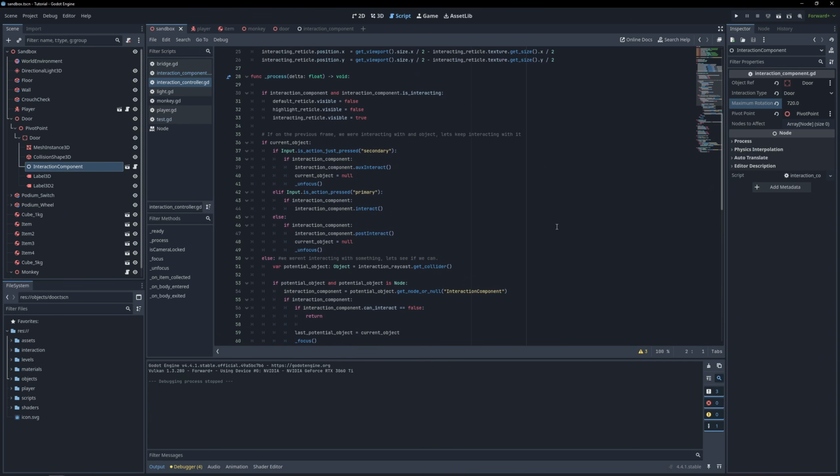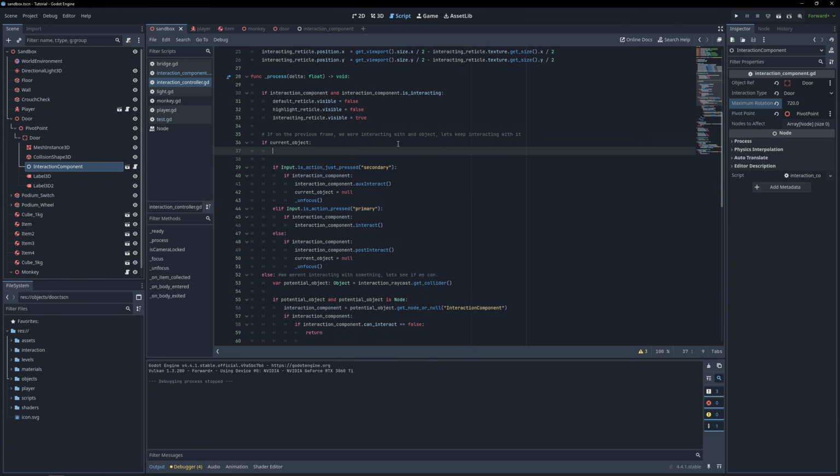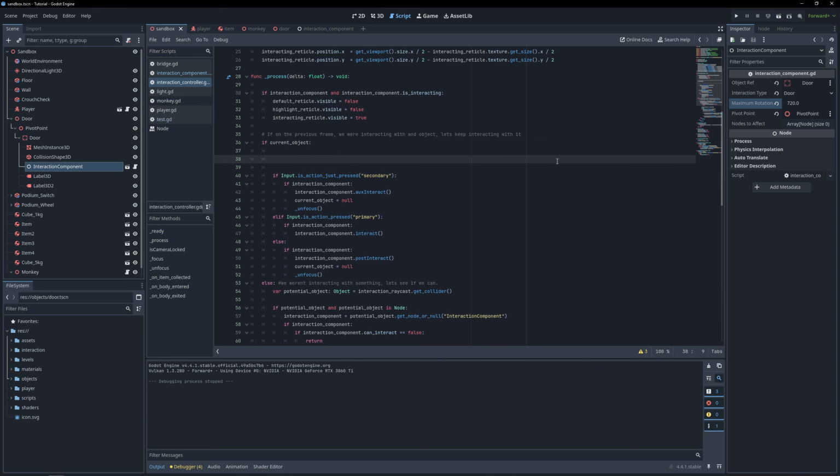Here in our interaction controller, we want to know if we're interacting with an object and if we're too far away. So here, if on the previous frame we are interacting with an object, we want to check if in this frame we've gotten too far away to continue interacting with it. And the way we're going to check that is we're just going to add another if statement here. And in this if statement, we're just going to check if the player camera's global position, we're going to check its distance to the current object's global position.